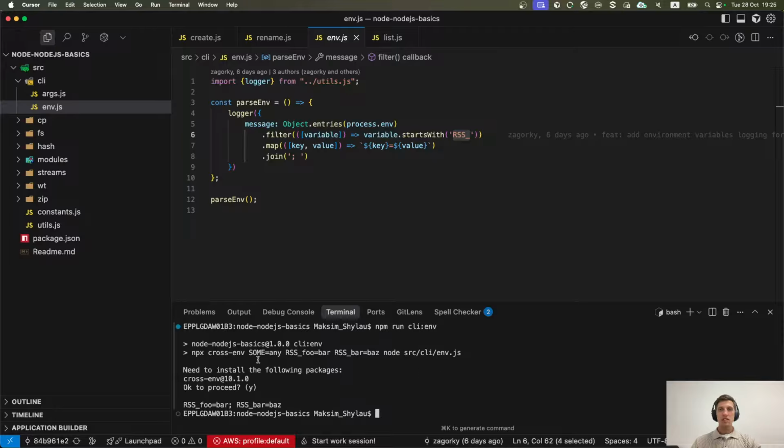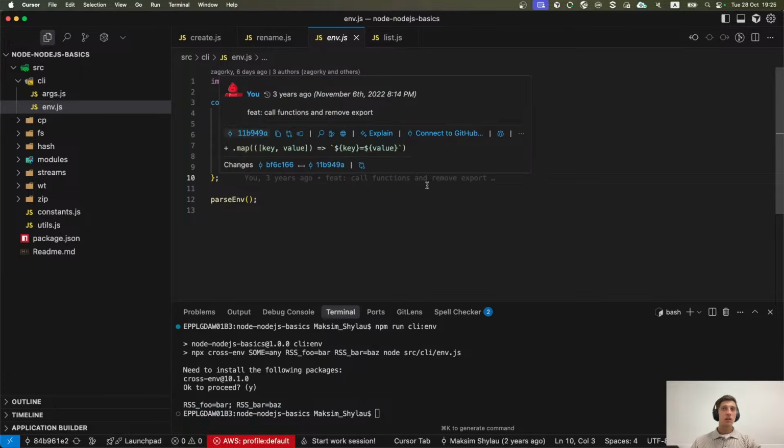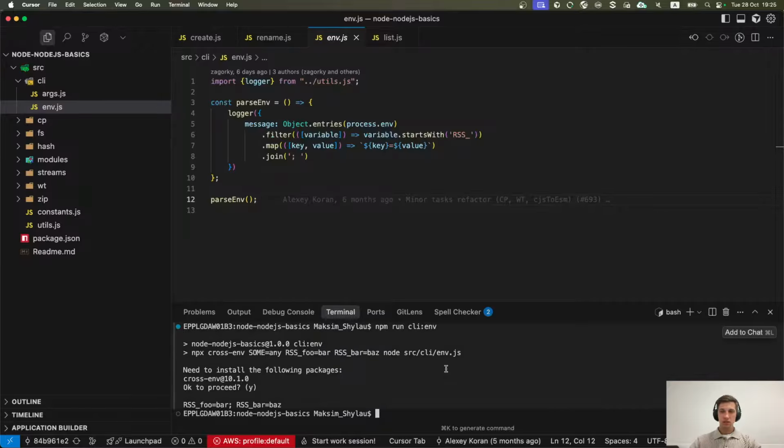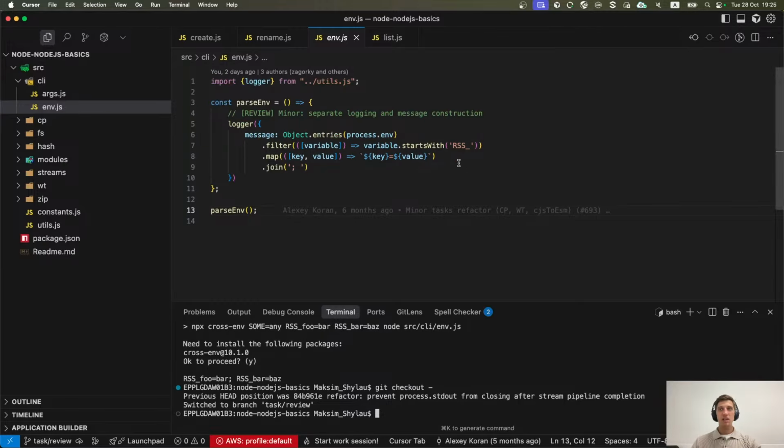Okay, you can see that if we provided variables with value variable sum with value any, RSS foo with value bar, or RSS bar with value bus, correct variables were printed into console, which is pretty good, I guess. Not many objections from my side here.